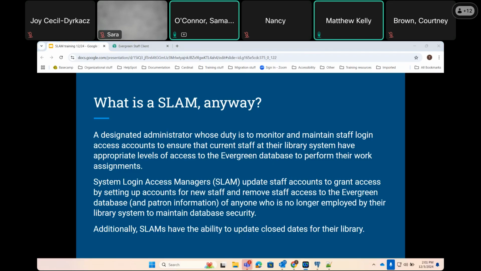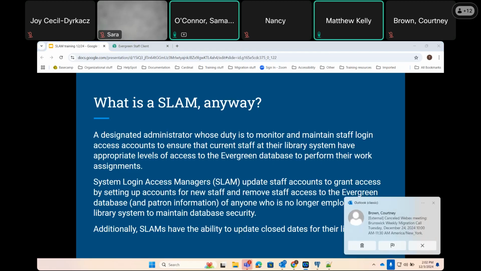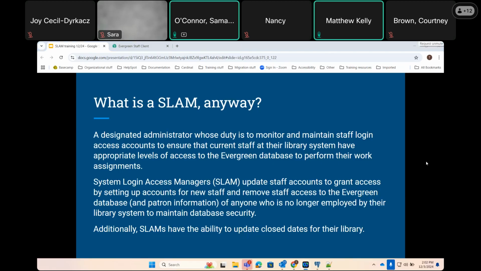And this, in a lot of systems, is the director. In some systems, especially our larger systems, it's more of a technical person, somebody who's maybe head of IT or something like that for the library. So it really depends on the library system who is in this role. But the most important thing to note is that it is somebody who is at administrative level, because you do have the ability to do a lot of things in Evergreen that can impact how your library staff accesses and interacts with the software.